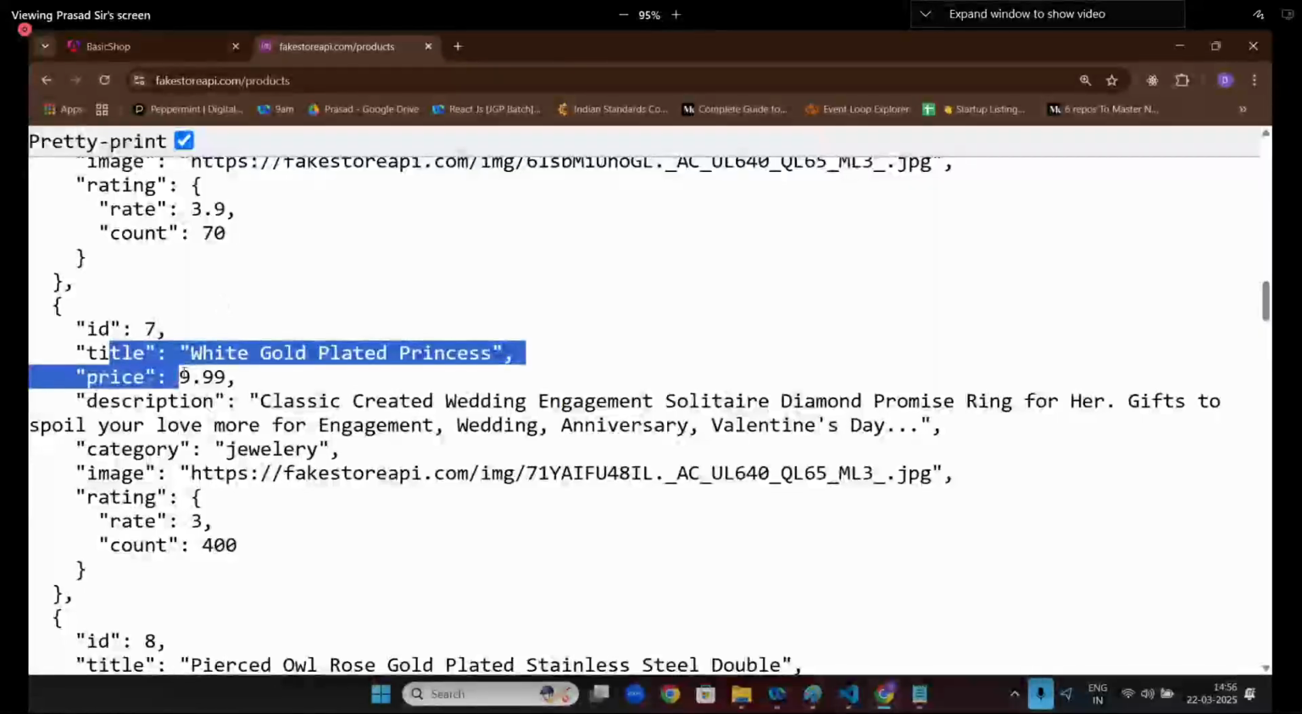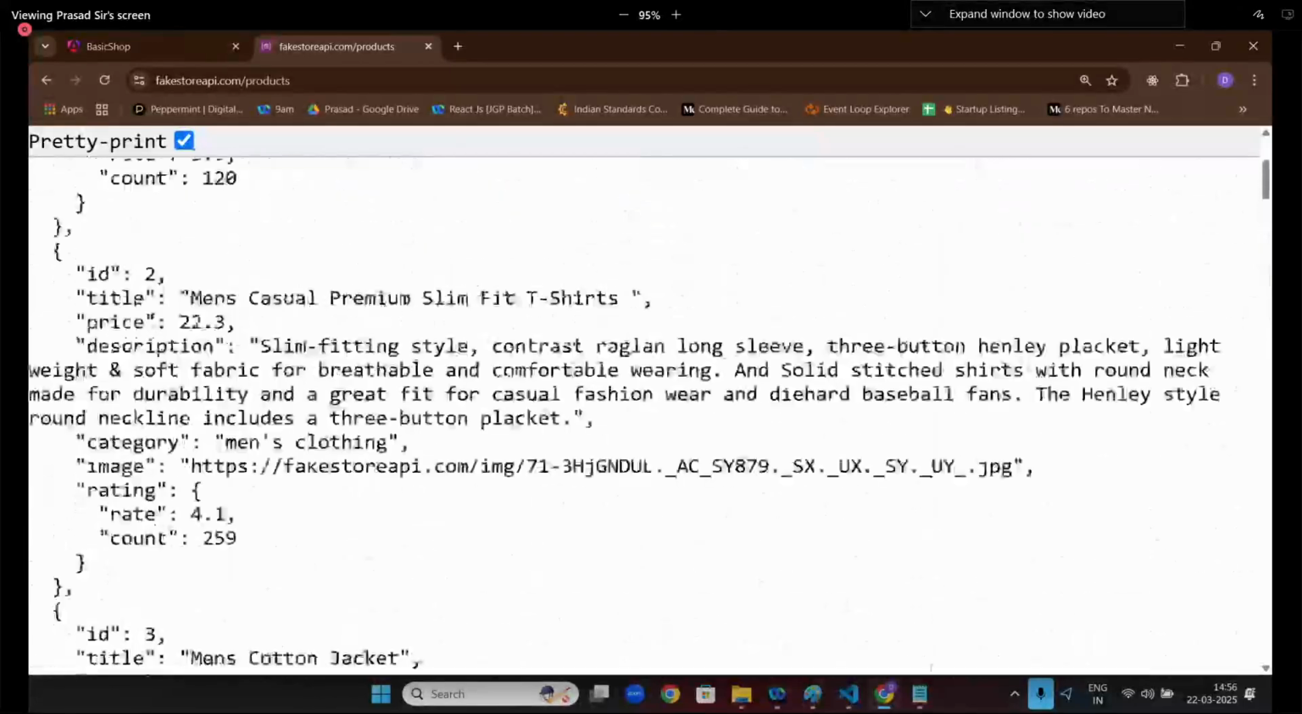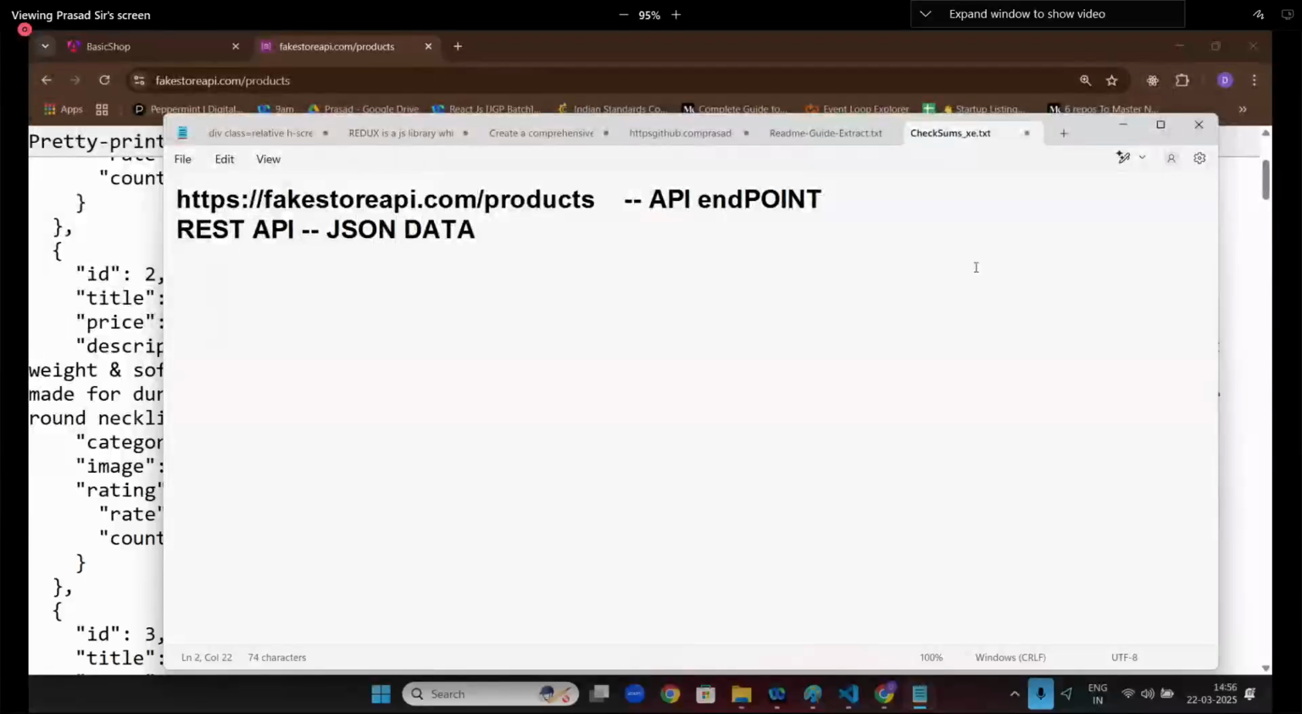If they put data like JSON, that is called REST API. REST API means RESTful API, which has JSON data. And this is the link. Online, is this link coming, everyone?